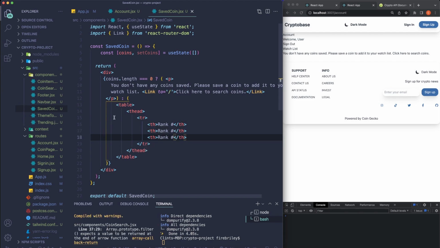And let's just copy this down a couple times. We're going to have coin, and then remove, just like that. Perfect.